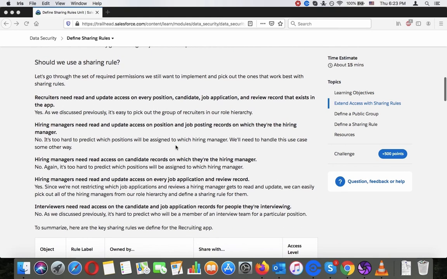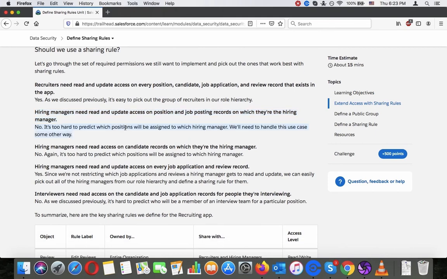Should we use a sharing rule? Let's go through a set of required permissions we still want to implement and pick out the ones that work best with sharing rules. Recruiters need read and update access on every position, candidate, job application, and review record that exists in the app. Yes, as we have discussed previously, it's easy to pick out the group of recruiters in our role hierarchy. Hiring managers need read and update access on position and job posting records on which they are the hiring manager. No, it's too hard to predict which position will be assigned to which hiring manager. We'll need to handle this use case some other way.